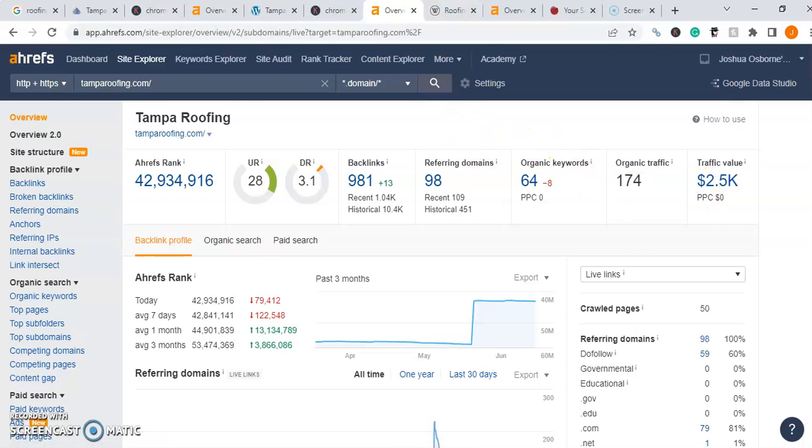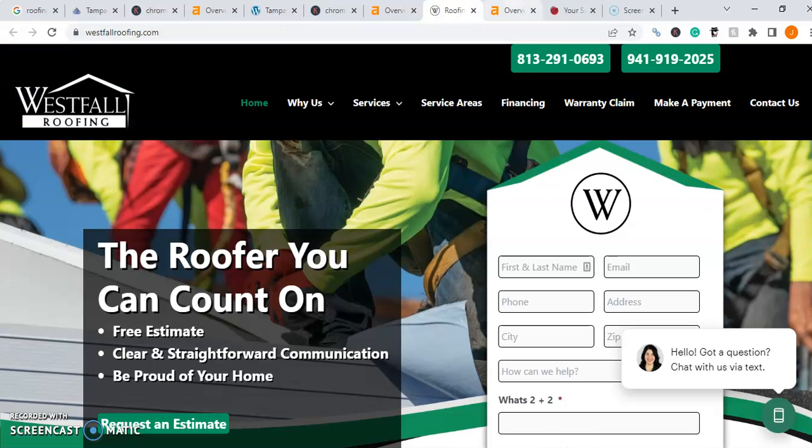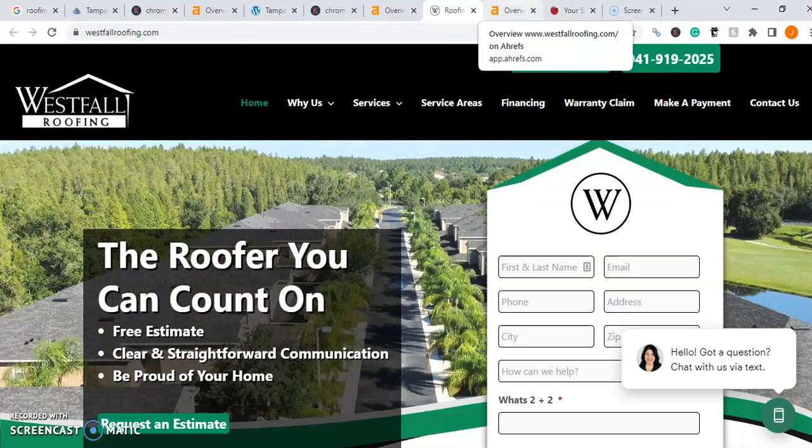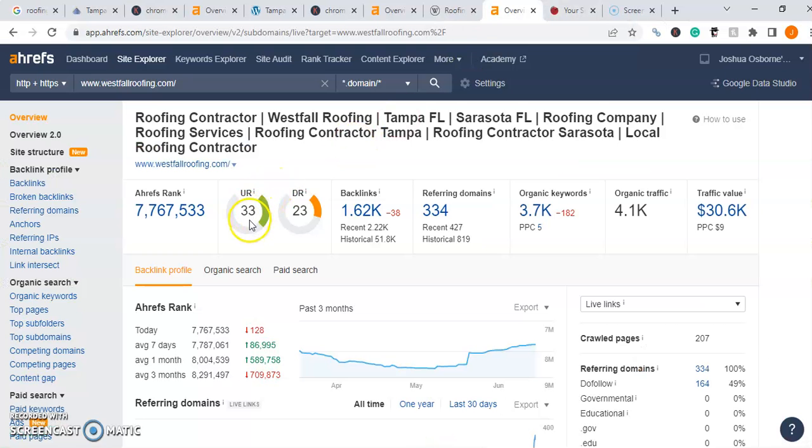So let's take a look at another competitor here. We have Westfall Roofing. They are the #1 organically ranking company. And let's see what type of results they've been able to generate here. They have a 33 UR, a 23 DR, generates about 4,000 users every single month, and roughly $31,000 of traffic value month over month. So this is a great example of what SEO can do for your business and the type of value that it can generate month over month.